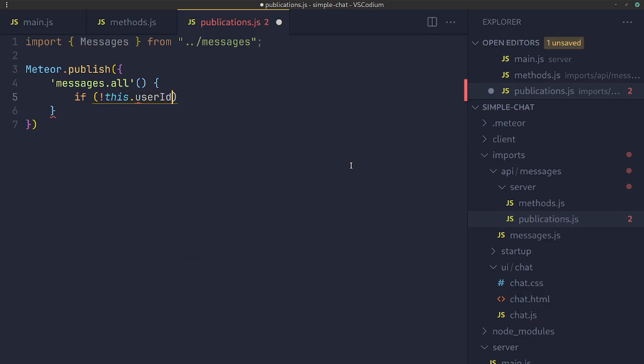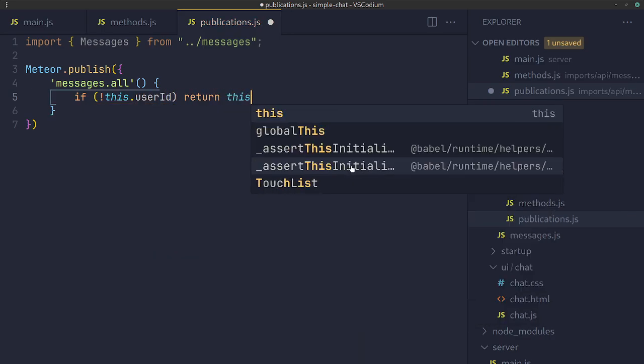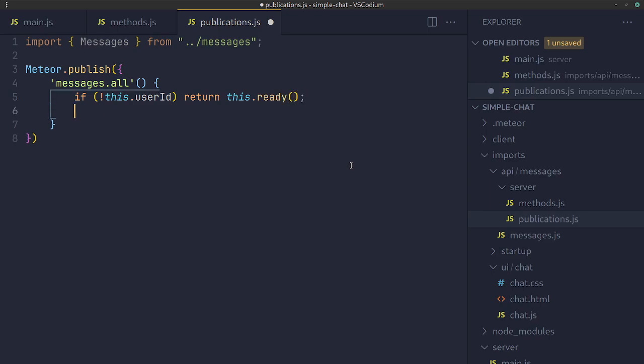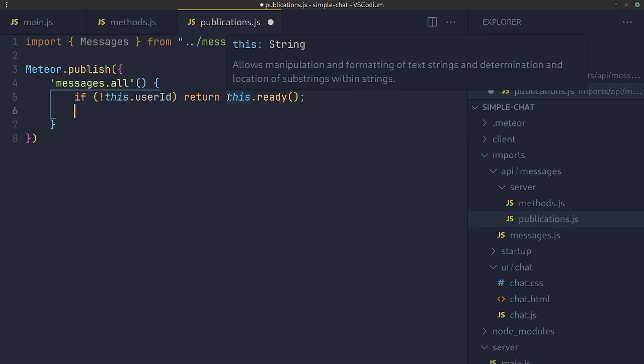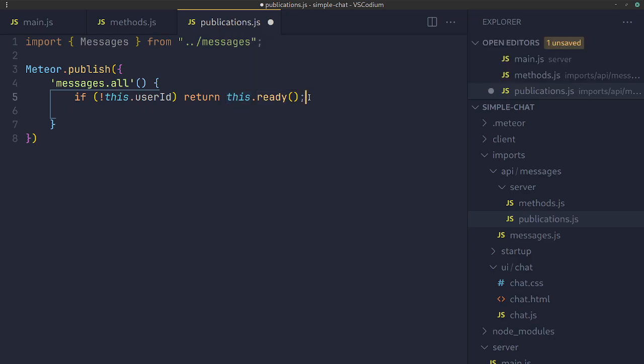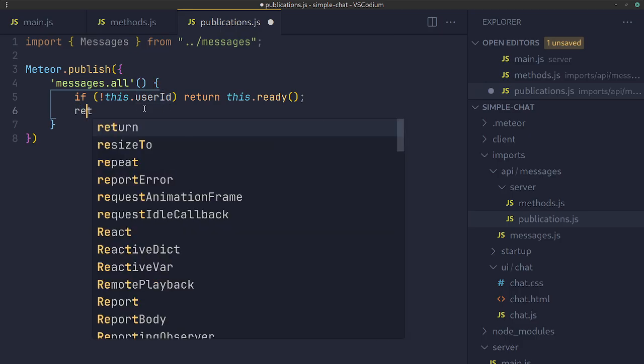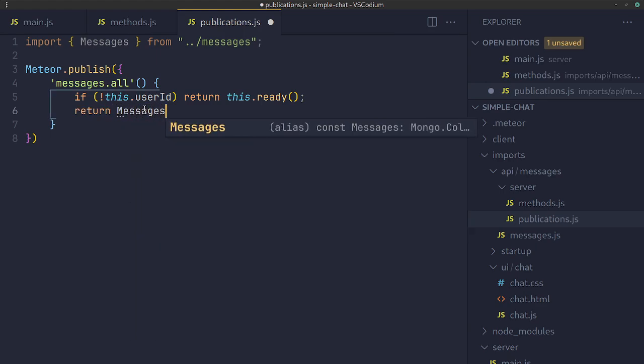Let me just type it out. Okay, this basically tells Meteor that if no user ID is found, if no user is logged in, this publication is ready and you can move on, because typically Meteor waits for publications to resolve. So this just tells Meteor that if no user is logged in, this is fine, continue with your work. Otherwise, we're going to return all of the messages present in our application.